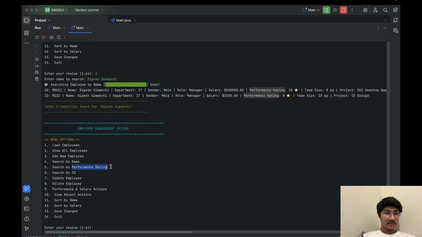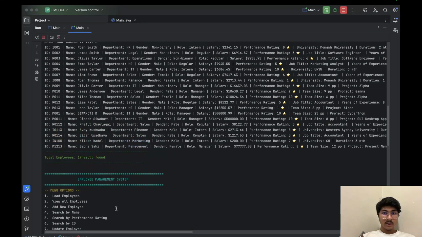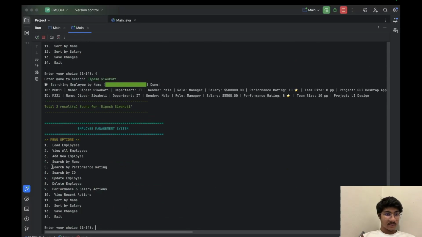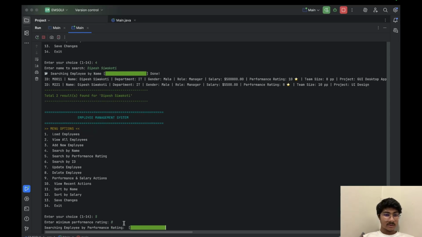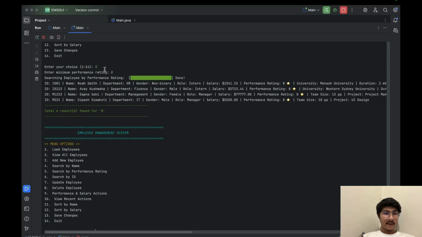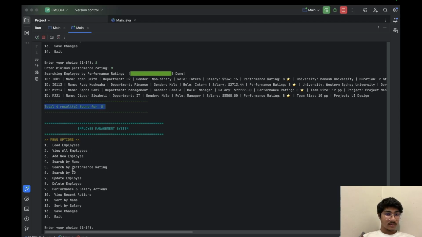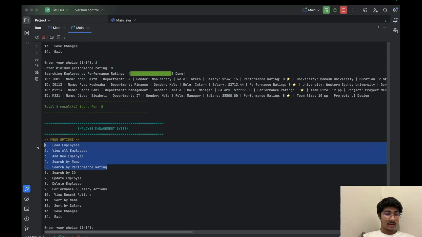Okay, we have checked the search by name feature. Now let's use the search by performance rating feature. For that, I'm going to choose option number 5 and enter the minimum performance rating. Suppose I am passing 8. Let's search. As I have passed 8, we have a total of 4 people with 8 performance rating. It says 4 results found. So we have tested all these features.